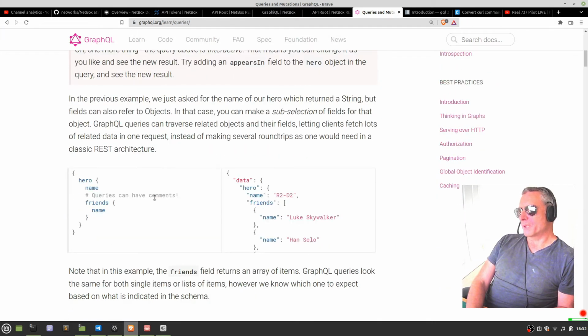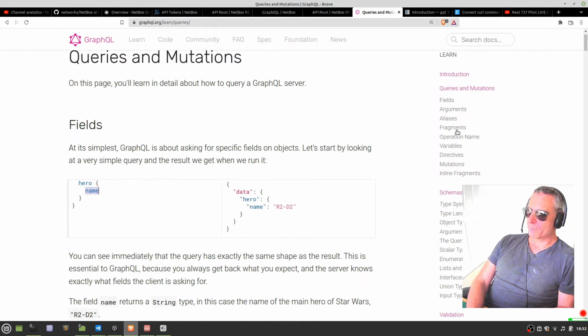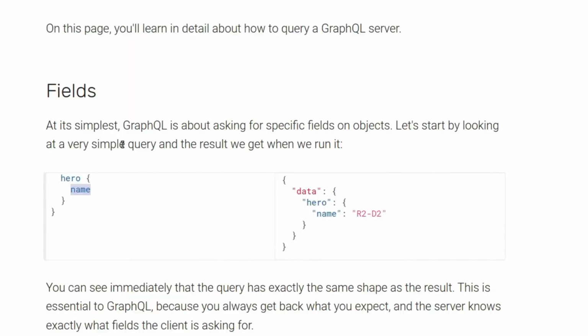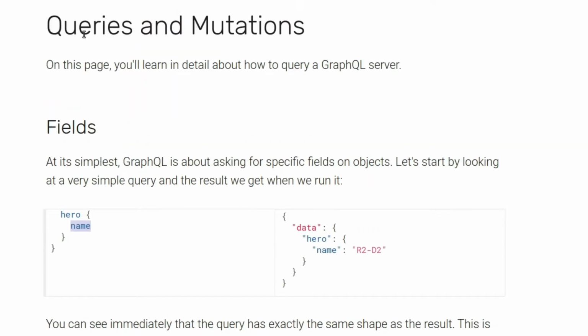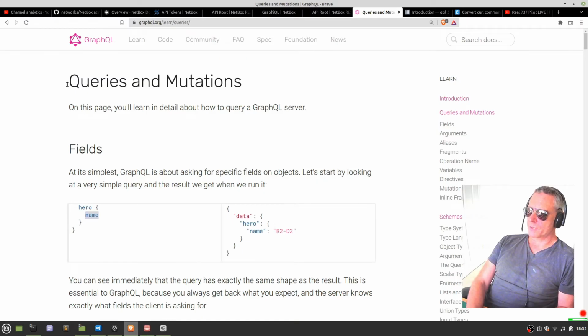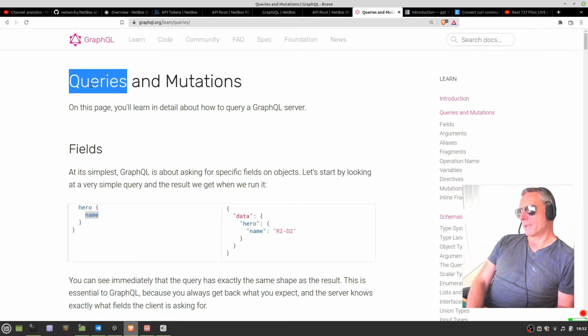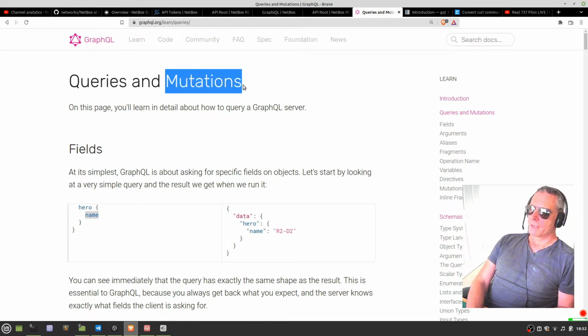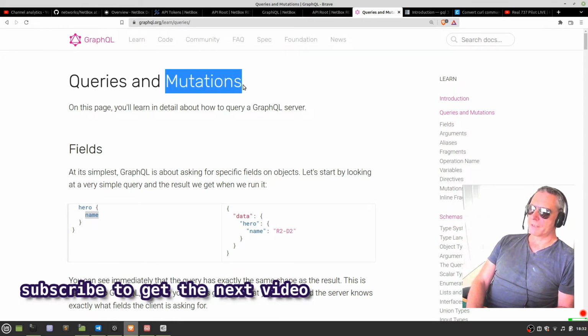So what we're doing here is the queries. We're not actually building the API as such. That will be a job for another day, where we build the schema and the resolvers. Queries and mutations are a bit like, if you're thinking in terms of CRUD, a query is just read. A mutation is create, update, and delete.